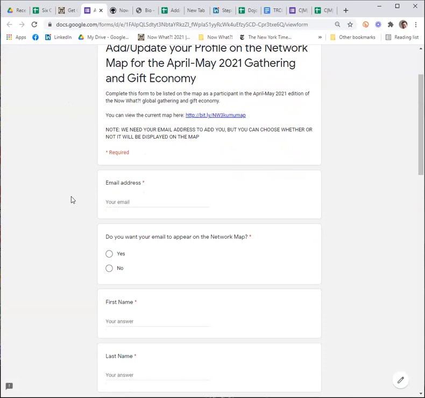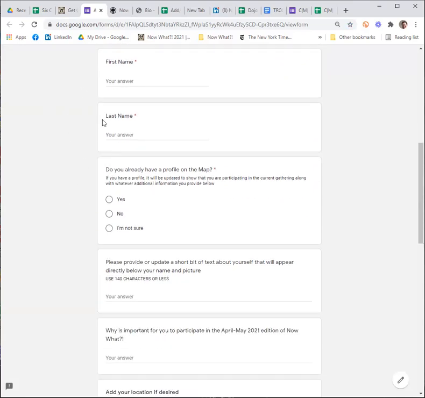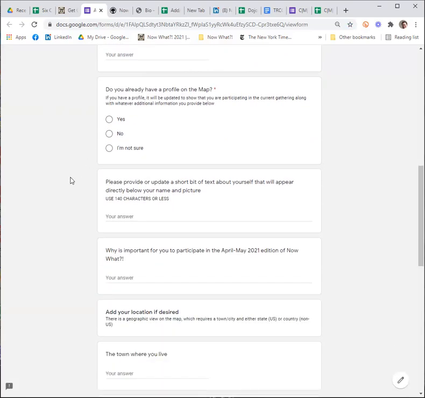And then following that, you'll be sent an email that lets you add more to your profile. So here, you're just putting in your email address, which is required even if you don't want it displayed on the map. So this is just part of your map ID. You can then say here whether you want that email to show up on the map or not. That's totally up to you. We do need your first and last name or something in those fields. And then your best guess on whether you're already on the map or not will help us in making sure we don't add you twice by mistake.